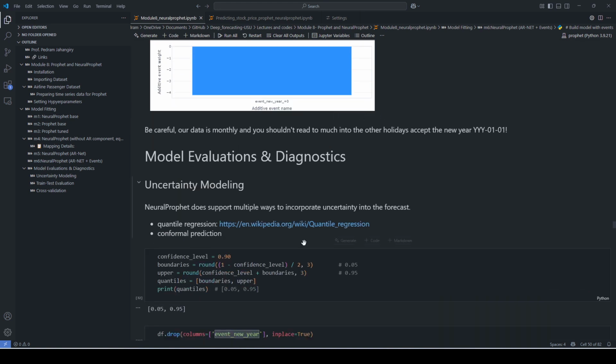Anyways, so that was how we put together 6 different models, and now it's time to look at their performance, right? Because there are a couple of things. First, look into uncertainty modeling, and then we're looking into performance of those models doing cross-validation.